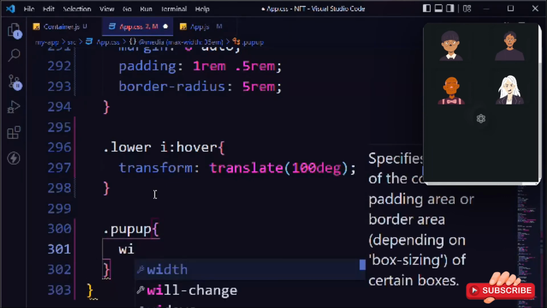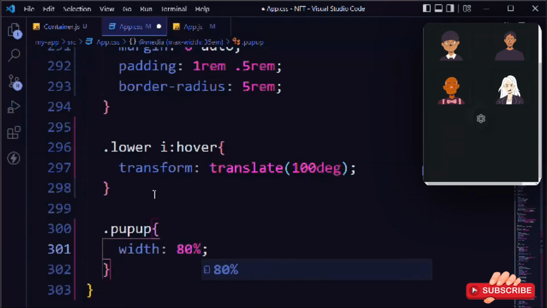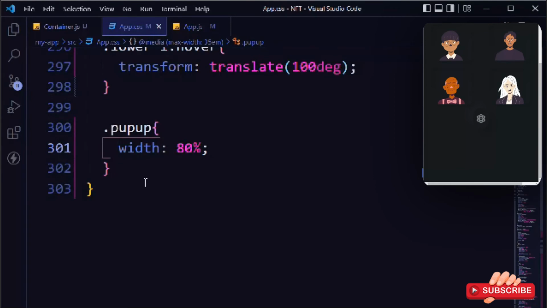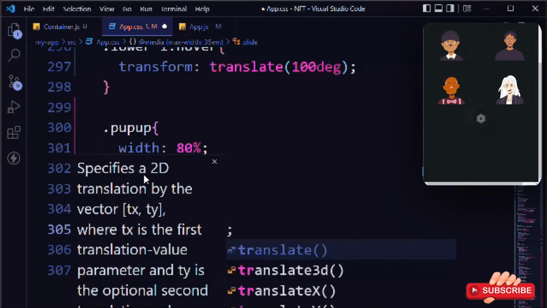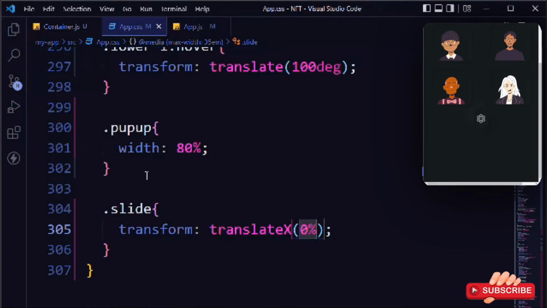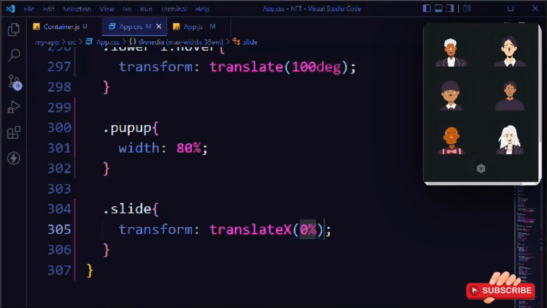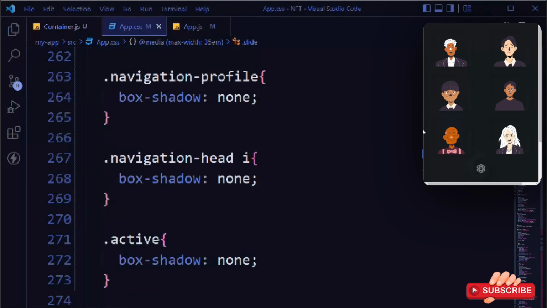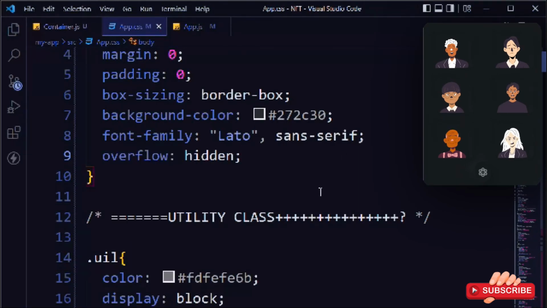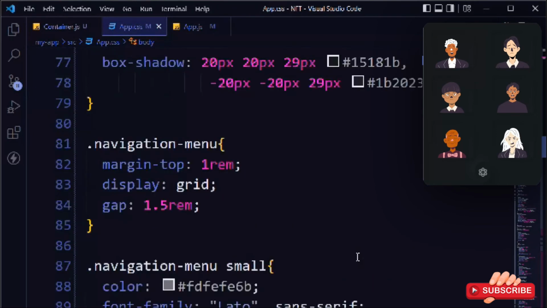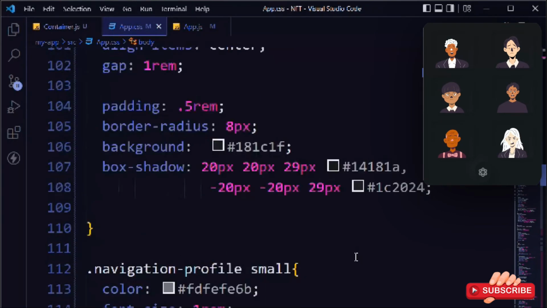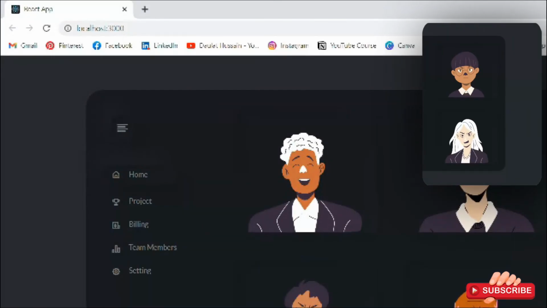Width is going to be 80% and slide is going to be transform translateX 0%. Okay, so when we click on the button, we'll have this nice 0% slide. So as you can see, overflow is going to be hidden. So this is how it's looking right this moment. Let's scroll down and we are done with this. This is how it will look on a desktop.